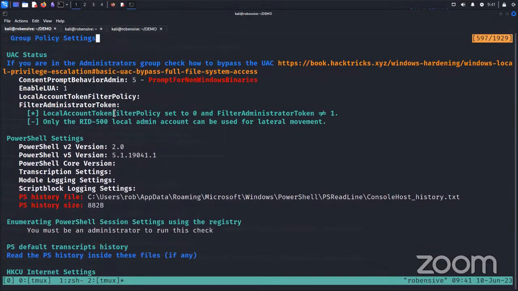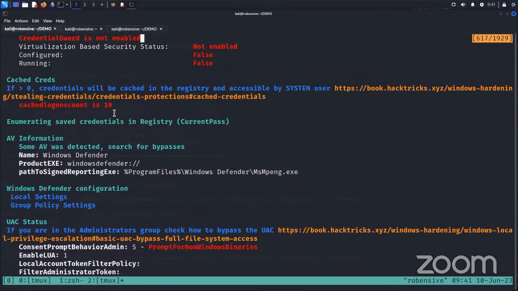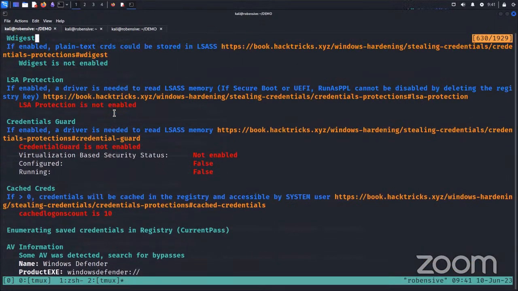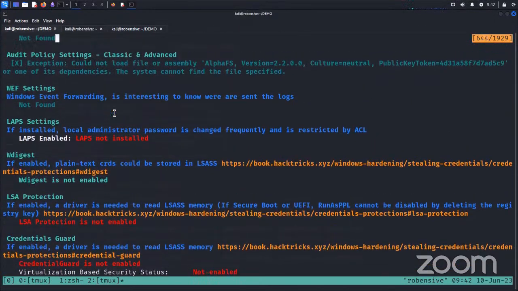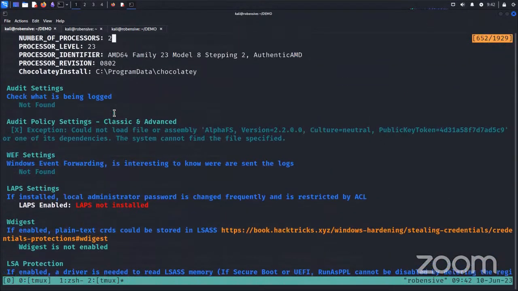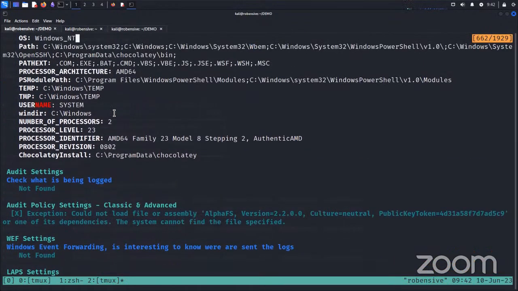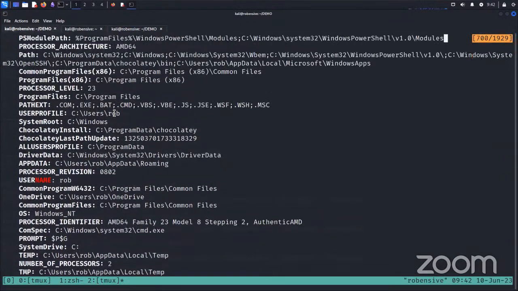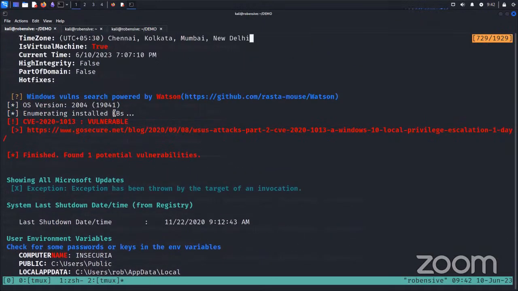What else? Prompt for non-Windows binary, nothing interesting. If I scroll up, guest logon count, it says 10, nothing interesting. It says Credential Guard is not enabled. Some configuration related things, misconfigurations, but not something critical or high that can allow us to do privilege escalation. So hence I'm just excluding them, but still I have a huge response.